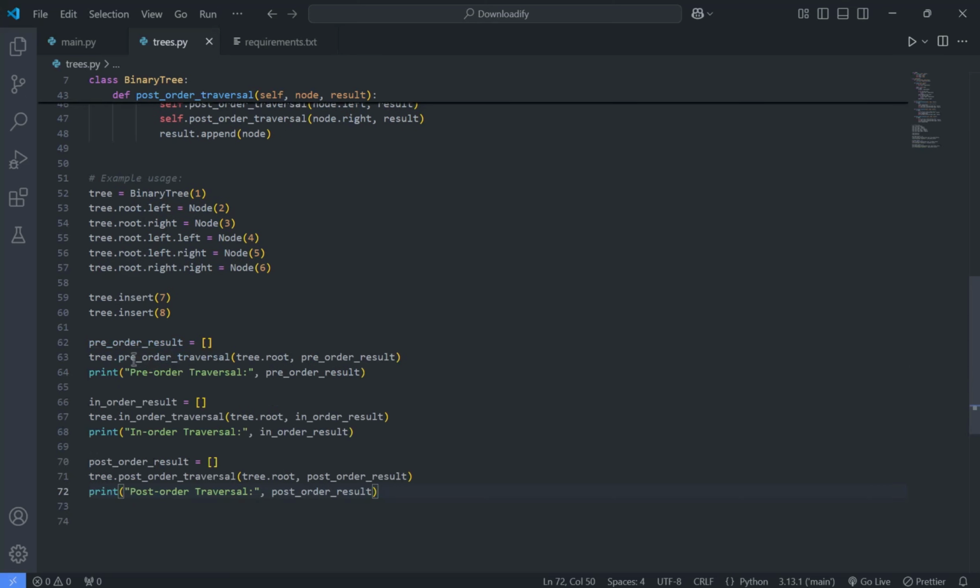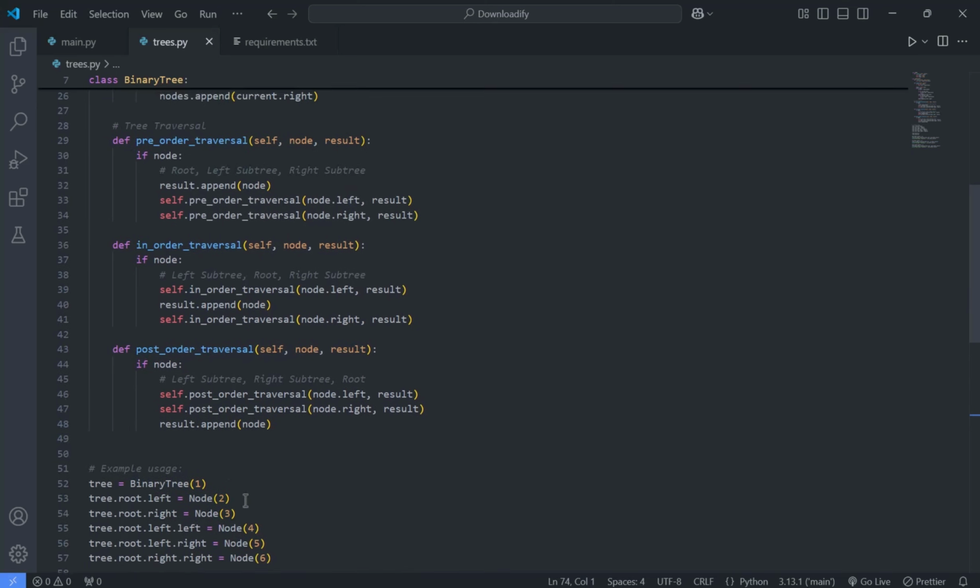And this will be the test case for the pre-order traversal, in-order traversal and post-order. So I'm creating an empty result list for each of them, and then I'm passing in the tree root and the empty result list, and once that's called I'm printing the result, and then we are doing the same thing for each of them. Now before running the code I've noticed a flaw.